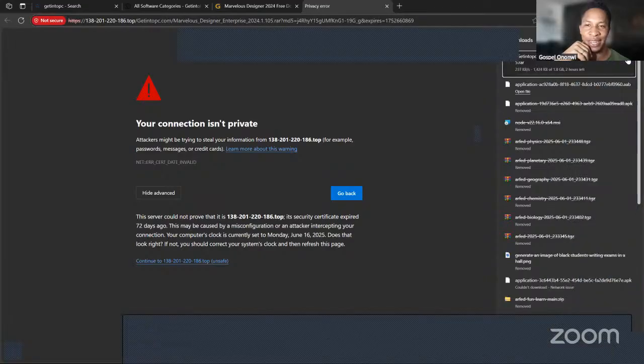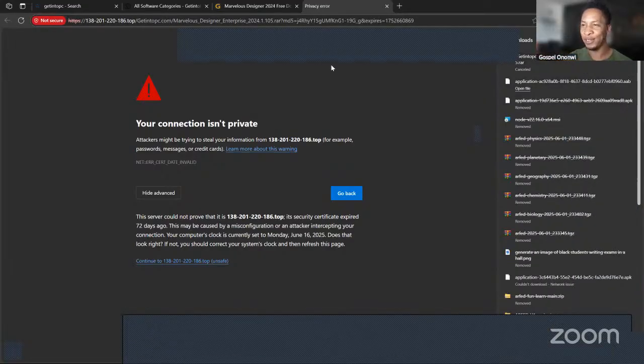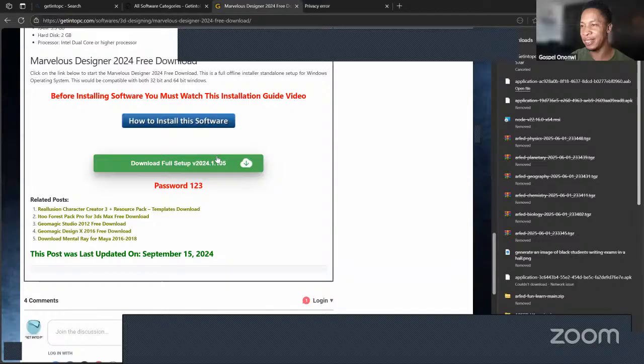I already downloaded, so I'm going to stop mine. Once you click on it, it will start downloading. So download it, and once it's ready, I'm going to show you how to go about installing it, installing the crack so that it doesn't require you to pay, okay?